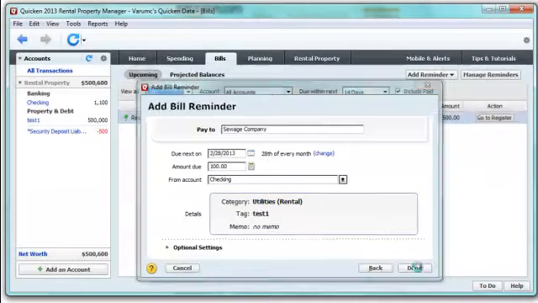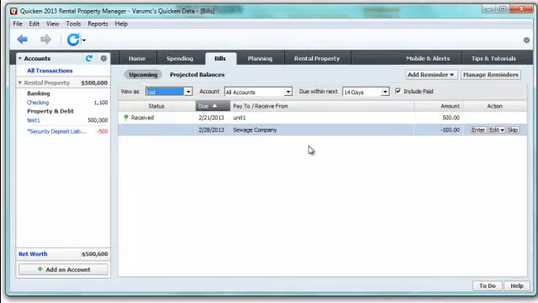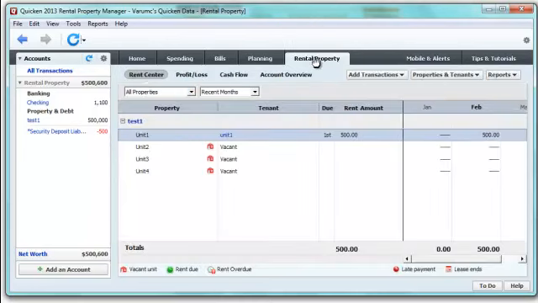Done. Alright. The reason I added this is one great thing about Quicken is that it keeps track of your upcoming costs and upcoming income. So I want to click on this profit and loss tab and see how that looks.